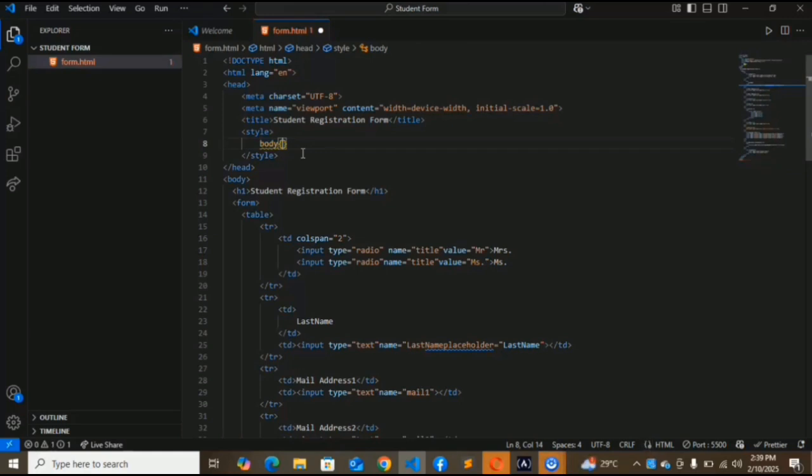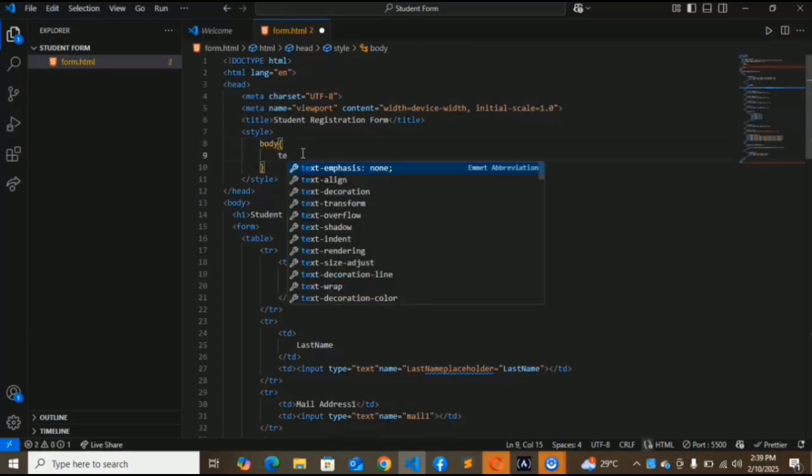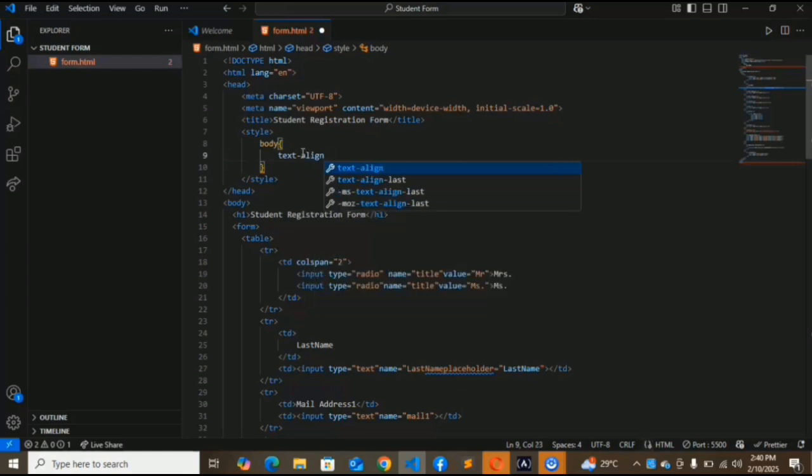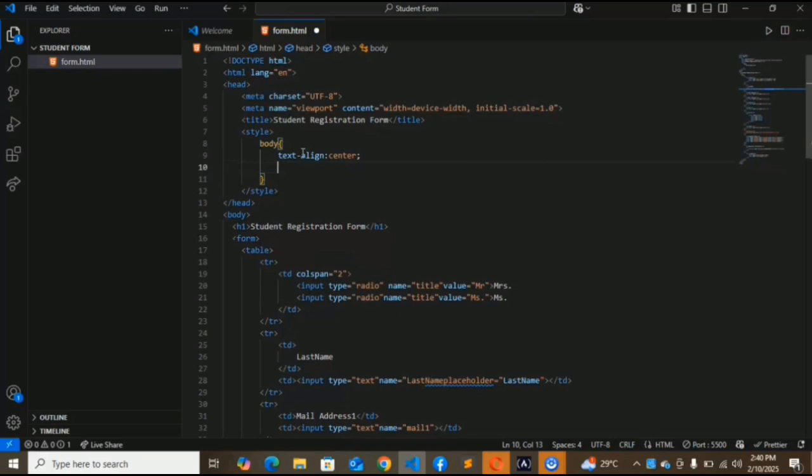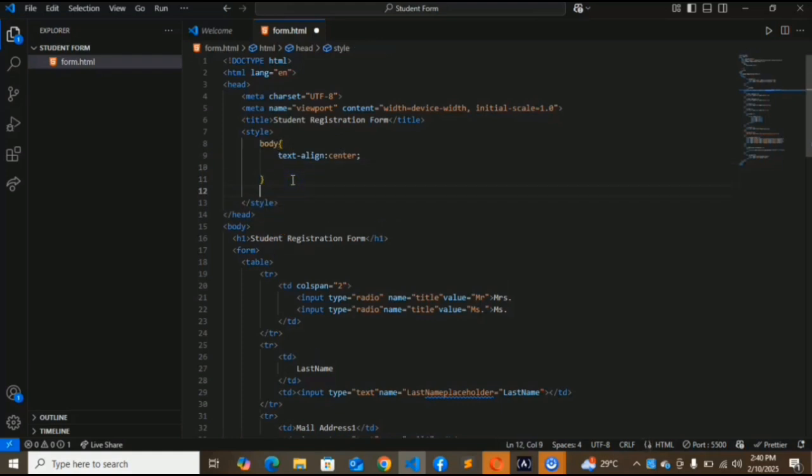So we are going to text align the content. We want our content to appear in the center of the page. So text align should be in the center. As you saw in the question, the form was in the center of the sheet. So remember to put the semicolons, because they can make our codes not run.